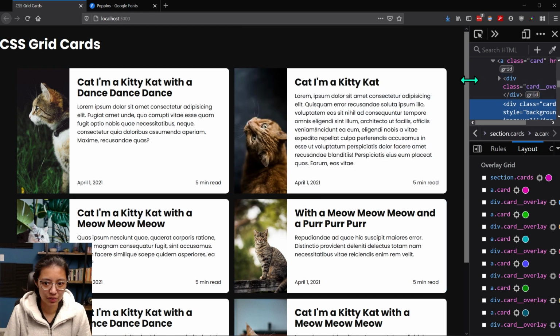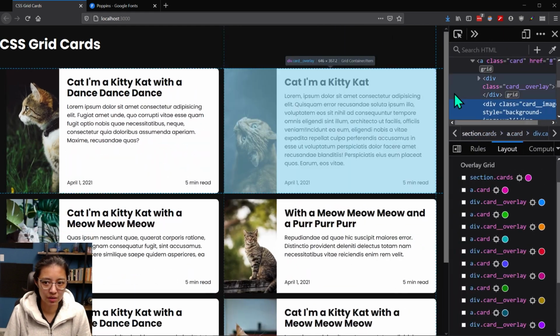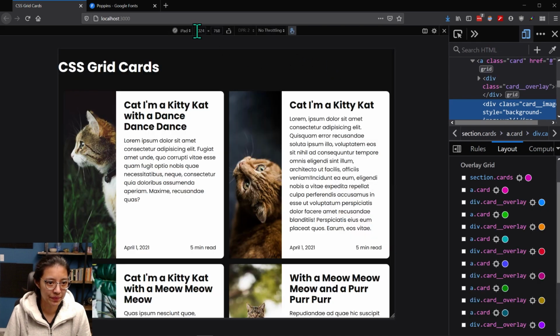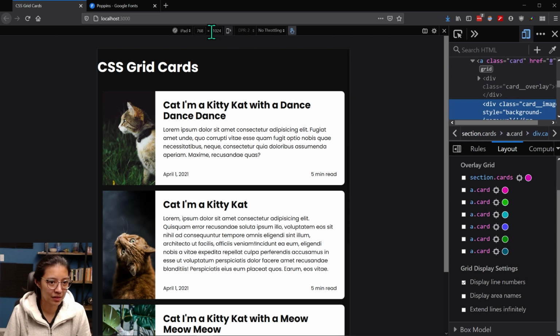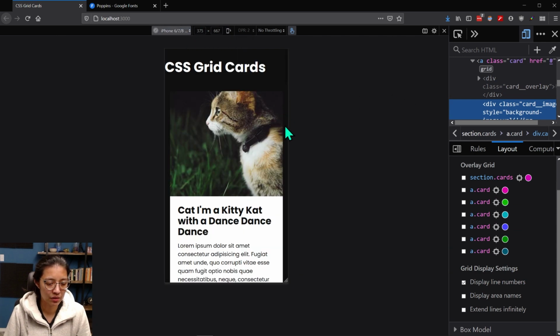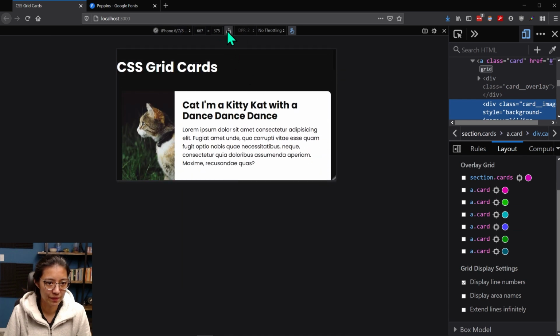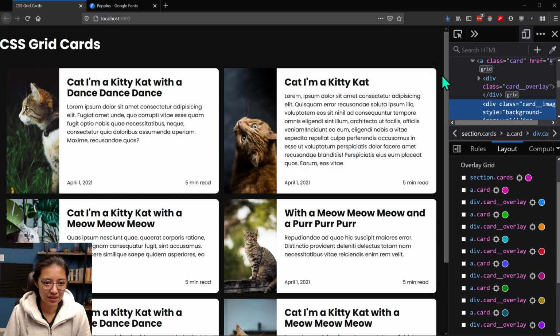Okay, and we'll do one more test just to check all the different widths. Actually, let's use the emulator. So we got the iPad landscape, iPad portrait, and then we'll do iPhone portrait and landscape. Okay, so that looks pretty good.